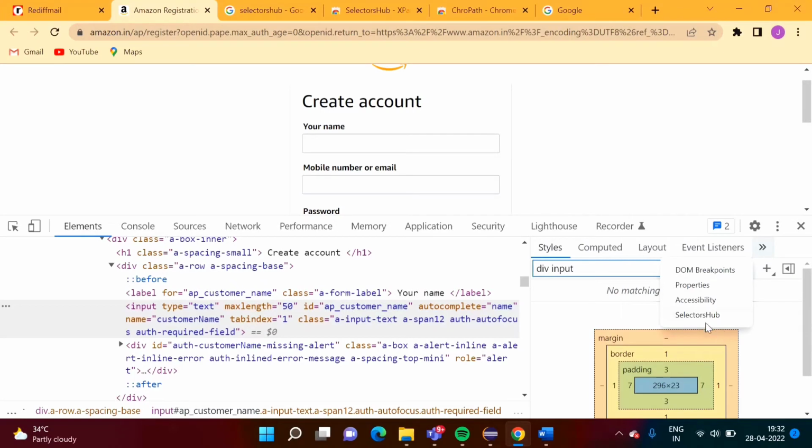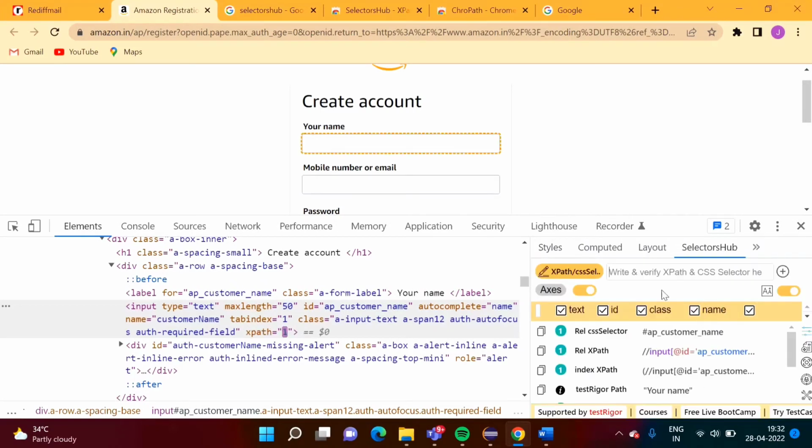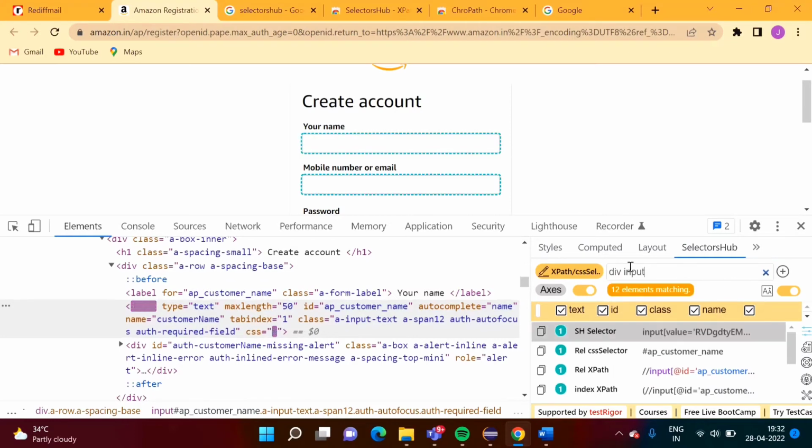So we have to select the selectors first. Now here you can use input inside div, that is, inside the div there is an input, right? So div and input. See, here we got 12 elements. Now see, this is the CSS selector code, right?